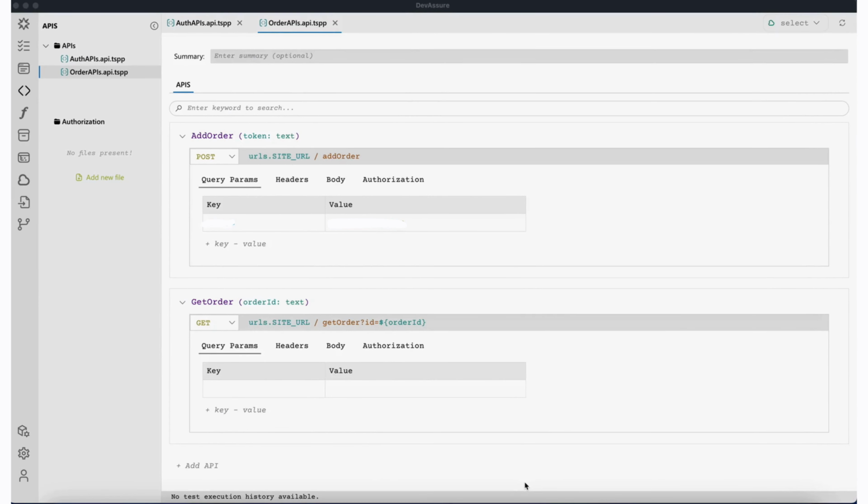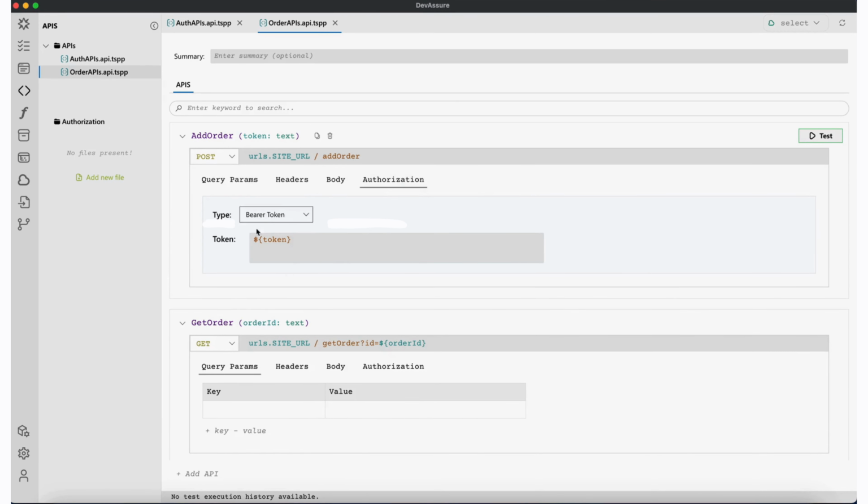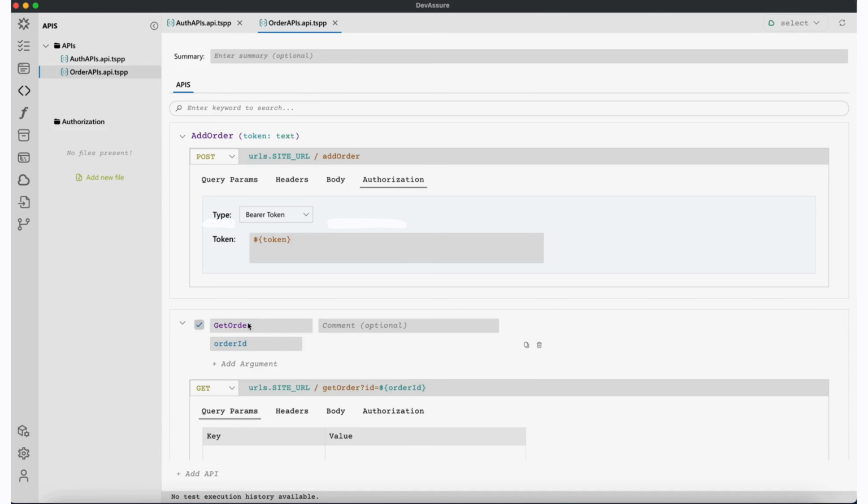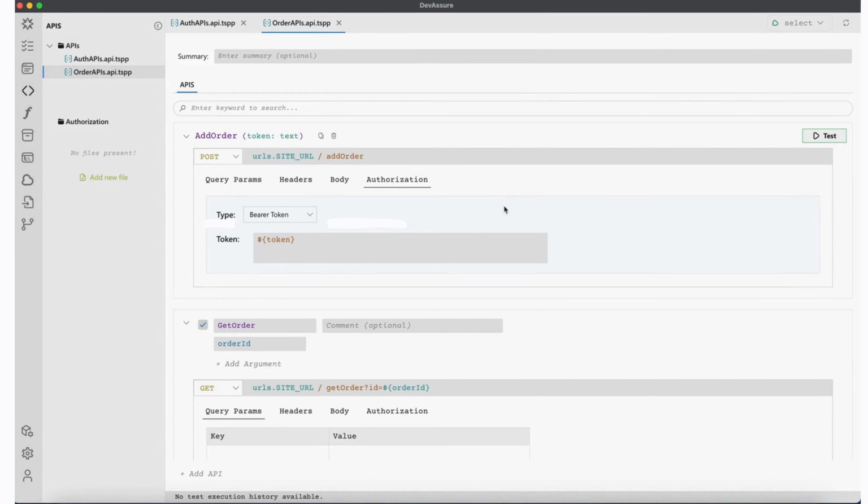For this demo, 2 more APIs have been added. The authorization token is a dynamic value and so it has been added as a parameter. Similarly, order ID has been added as a dynamic value in the path. DevAssure provides the flexibility to include dynamic values in any part of the API definition.